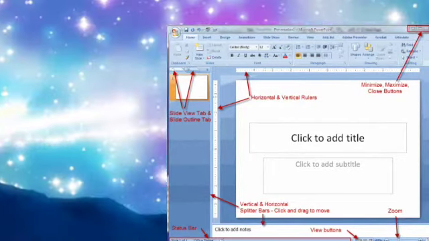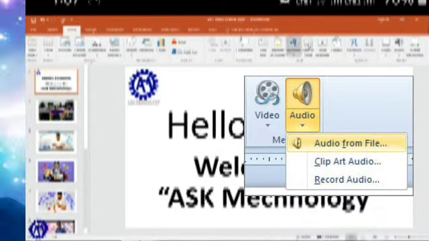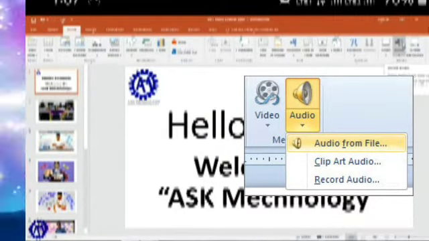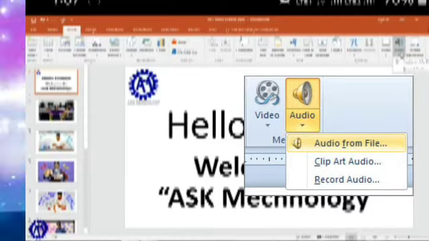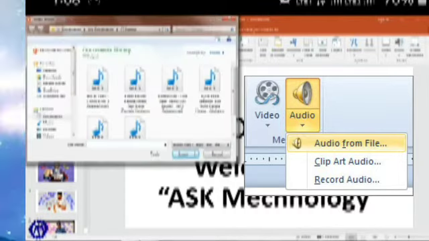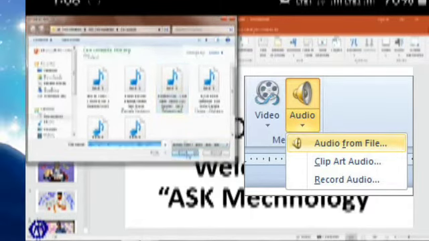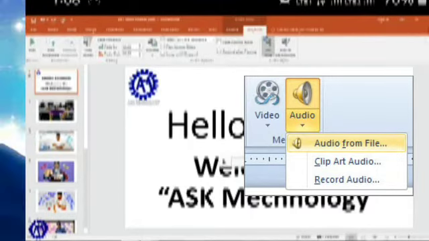First of all, to add audio to an animation, go to the insert tab. Then on the right side of the ribbon you can choose the media group. In that media group, click the drop down arrow. Three options are available: audio from file, clip art audio, or record audio. These 3 types of audio options are available in the media group.